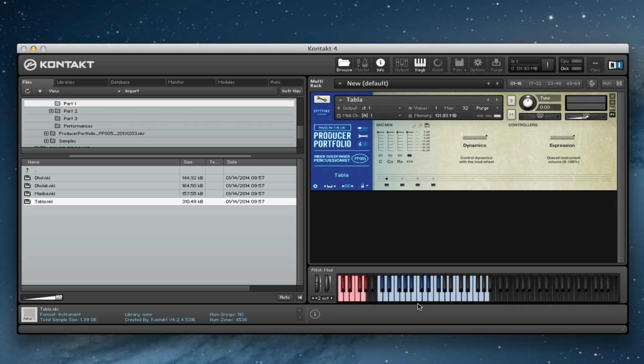And then on the black notes we have the slides, or kind of pitch bend up. And there are different ones of those there, as you can hear.